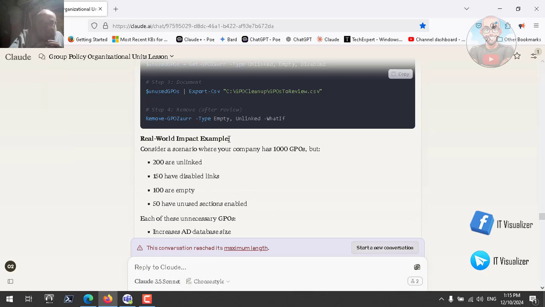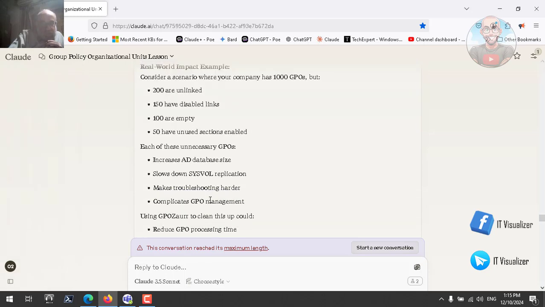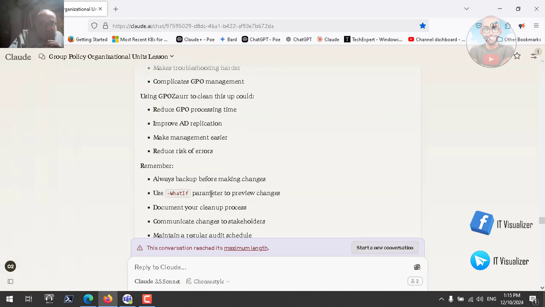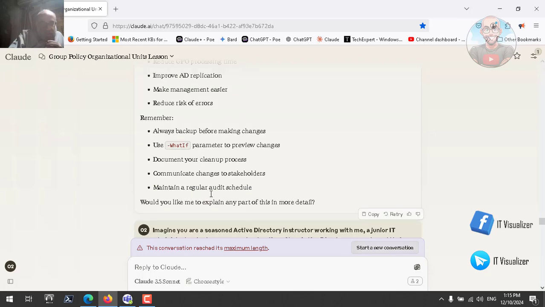Real world impact. For example, consider a scenario where your company has 1,000 GPOs, but 200 are unlinked, 50 have disabled links, 100 are empty, and 50 have unused sections enabled. Each of these unnecessary GPOs increases AD database size, slows down replication, makes troubleshooting harder, and complicates GPO management. Using GPOZaurr to clean this up could reduce GPO processing time, improve AD replication, make management easier, and reduce risk of errors. Remember, always back up before making changes.